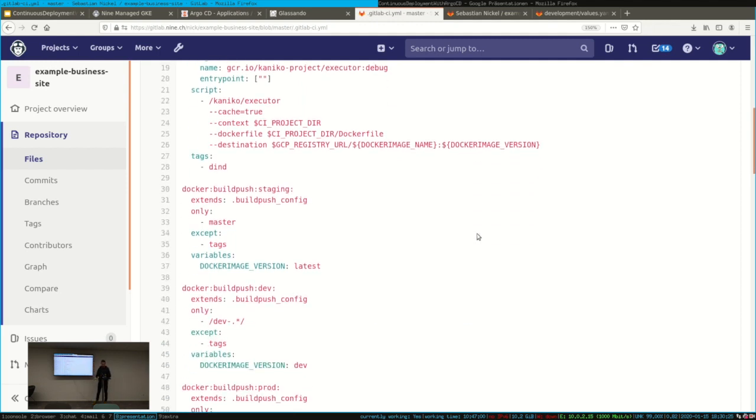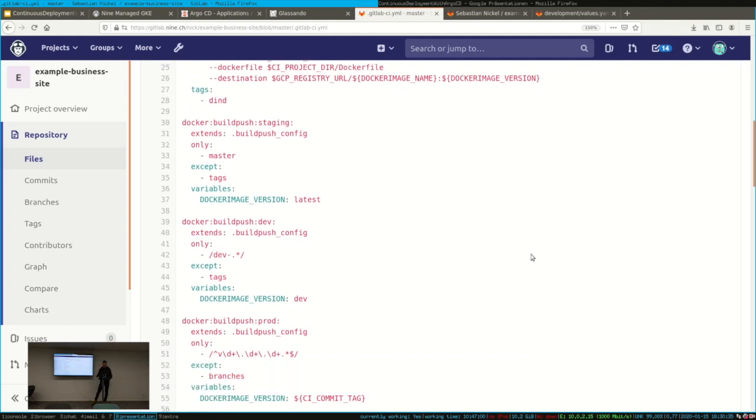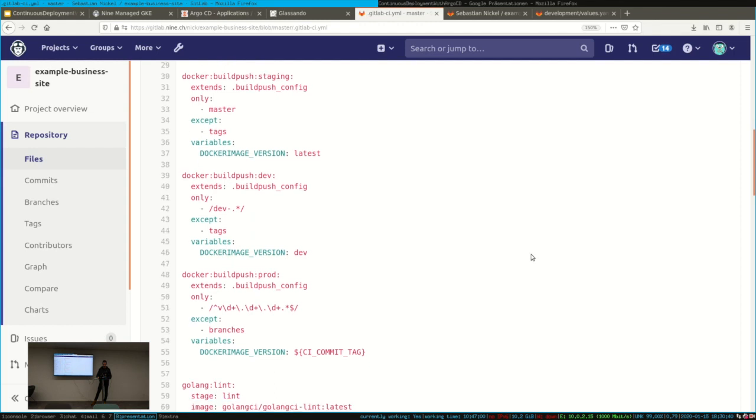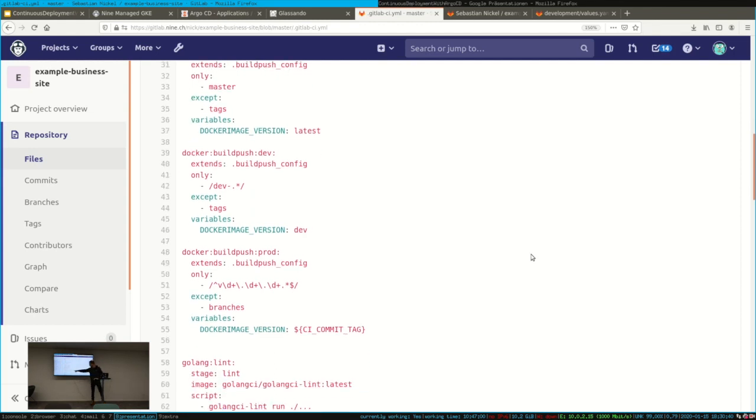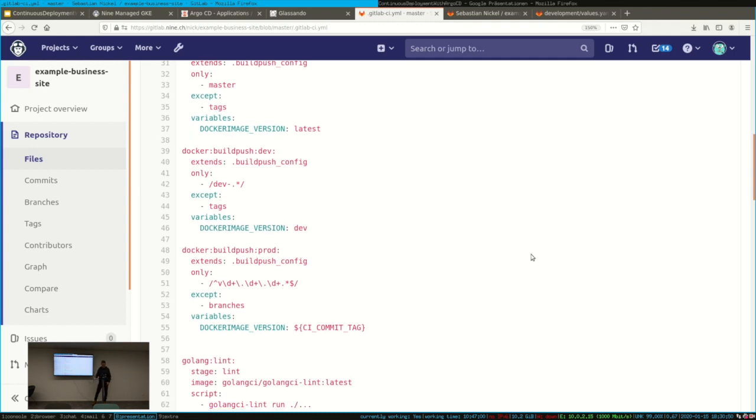And then I just call basically that same template over and over. When I push to staging, I say, okay, only do it on master and use Docker image version latest. And yeah, same for dev and prod. In prod, I'm just using the CI commit tag. That's an environment variable you have from GitLab. There's just a tag which you pushed inside. Is that clear so far? Okay, see nodding heads.